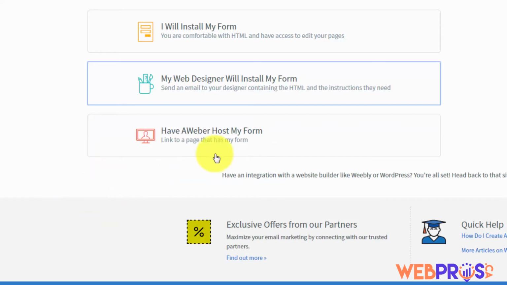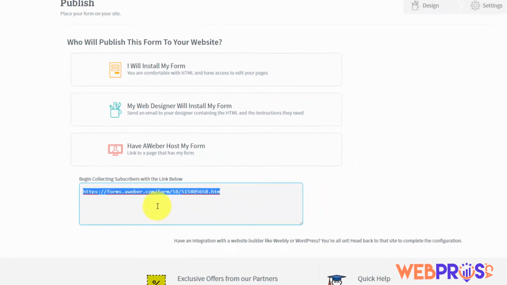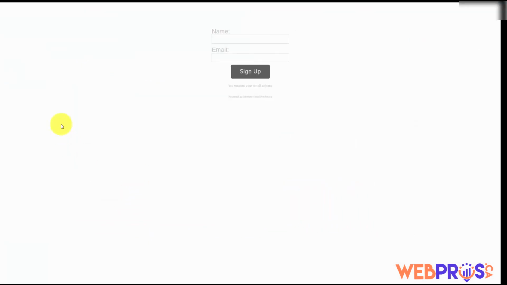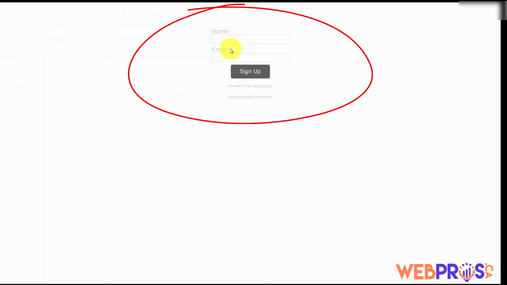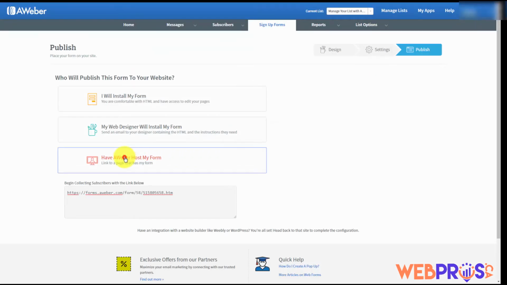Lastly, you'll see here that there is a box that says have AWeber host my form. And what you have is a URL that you can have someone come to in order to opt into your list. So for example, if we were to copy this link and then put it inside of our browser, let's take a look. And you'll see here that the form is on the web and we don't have to host it. We don't have to use any code. All we do is share the link and then someone can opt in to our list. So we're now going to close.